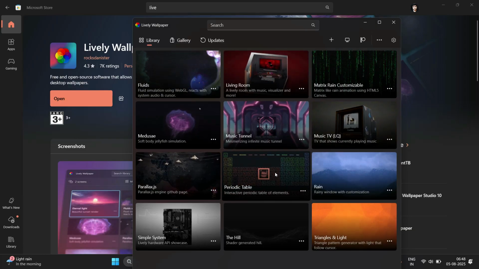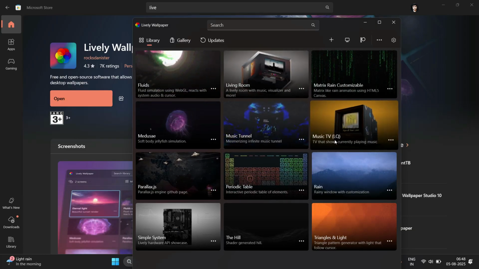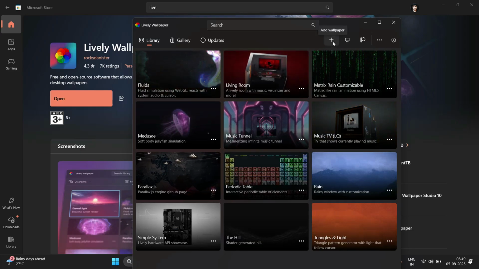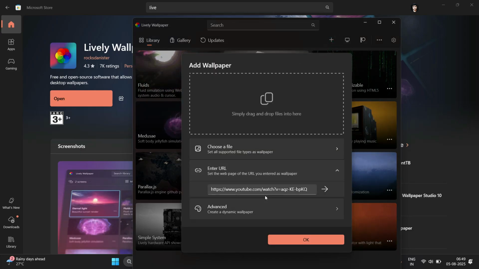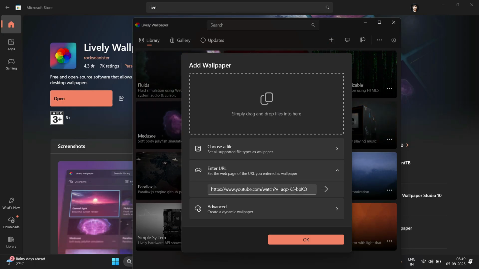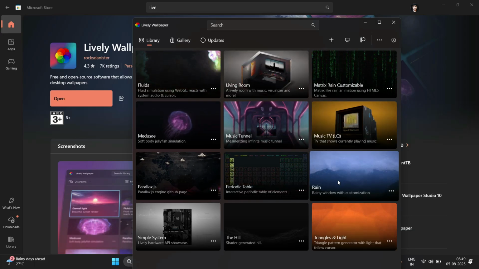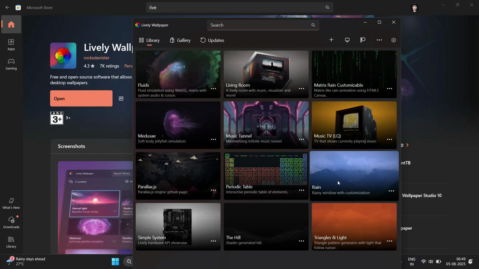With this interface, you can select any live wallpaper as you wish. Also, you can add a wallpaper from here. You can add a wallpaper or add a YouTube link, the wallpaper or video. You can add the YouTube link here and click OK. When you click OK, you can use that video or wallpaper image as a wallpaper.